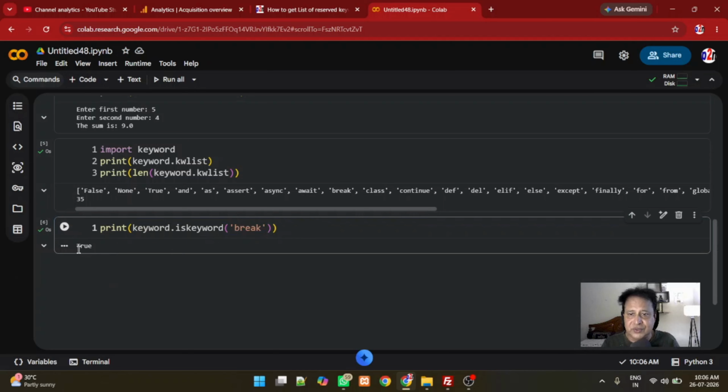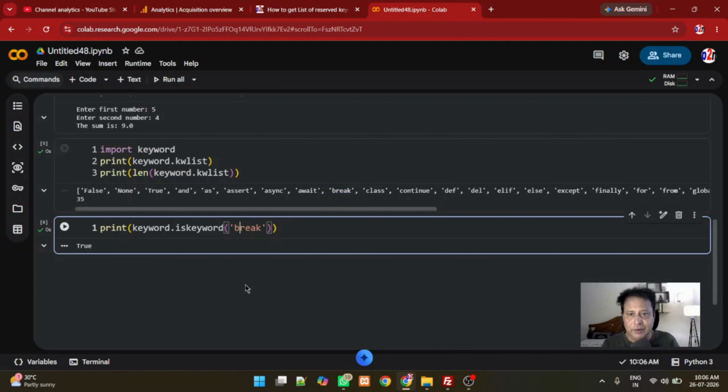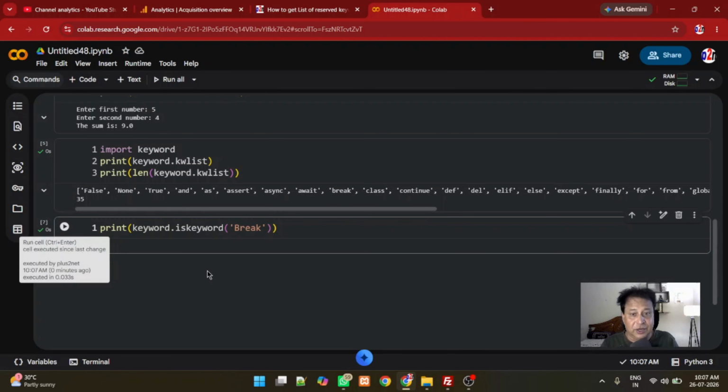True. That means it is a keyword; you can see it somewhere above, continue, break, here it is. So break is a keyword, and that's why the output is true. Now let me do one more thing. I will put it in uppercase letters and run this. Now it is false, because if I start with an uppercase B, it is not a reserved word. Python is case sensitive, so uppercase B is not the same as lowercase b.